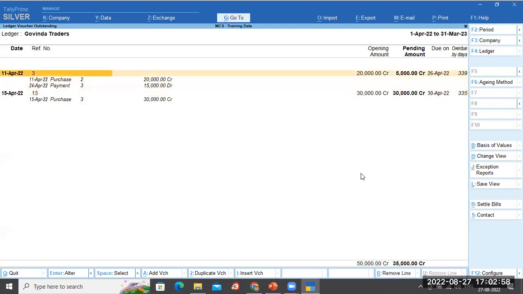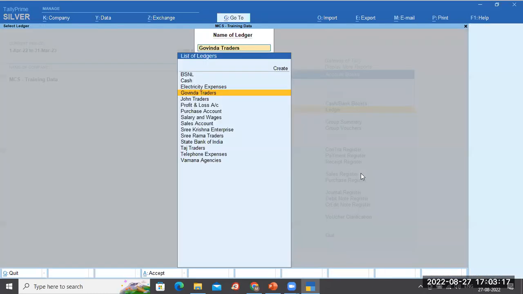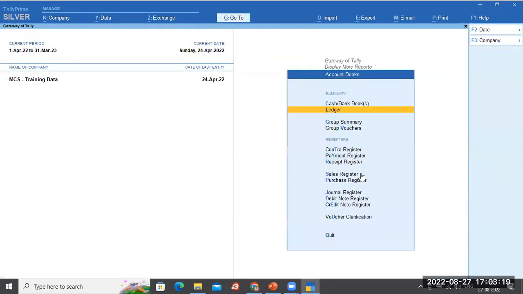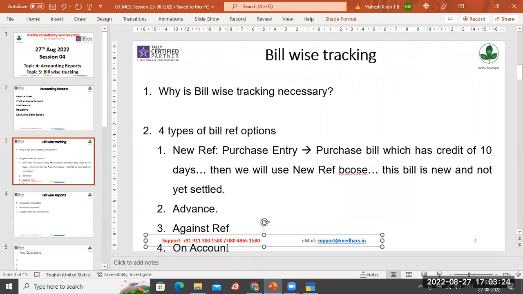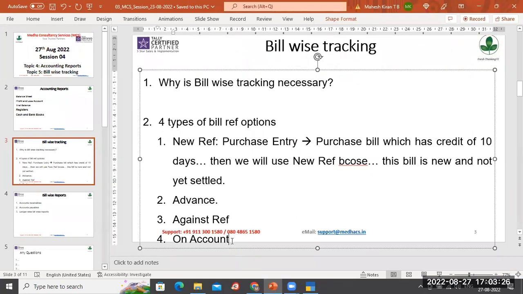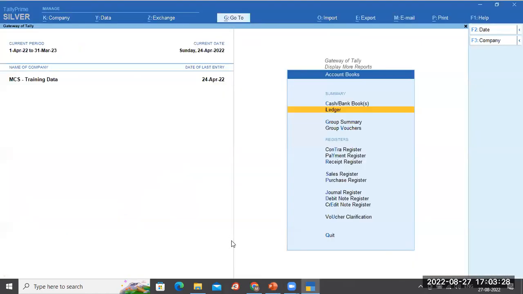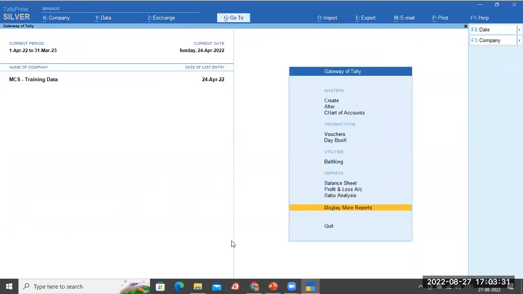So you should be aware of when to use new reference, when to use advance, and when to use against reference. Hope this is clear. Okay. So let us look at the last option, which is on account. What is on account? So we had specified here as on account. What does this on account mean? On account means I don't want to track this bill.